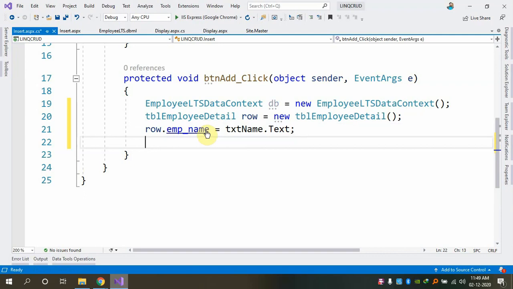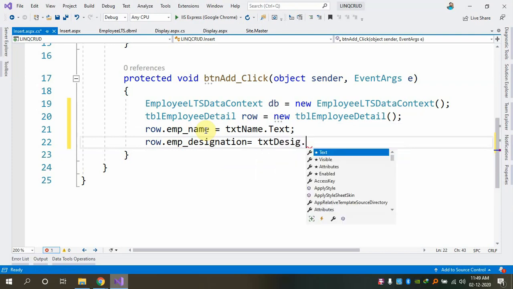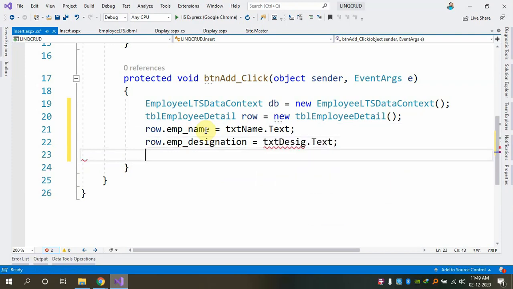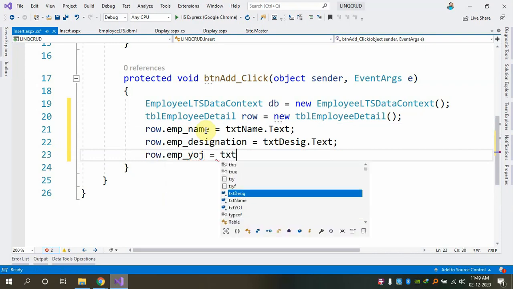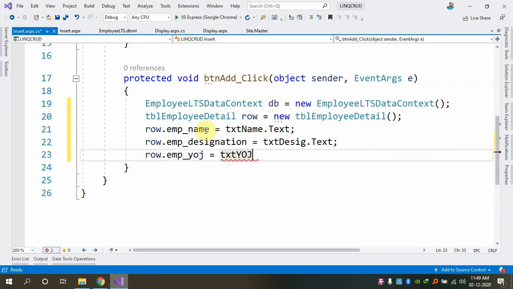Okay, one way, very simple. Next one, row dot employee designation is equal to txt designation dot text. Done. Last one, row dot emp underscore year of joining is equal to whatever the user has entered there, plus I have to convert it, remember that. So now this will be a problem because year of joining, you're expecting a number.